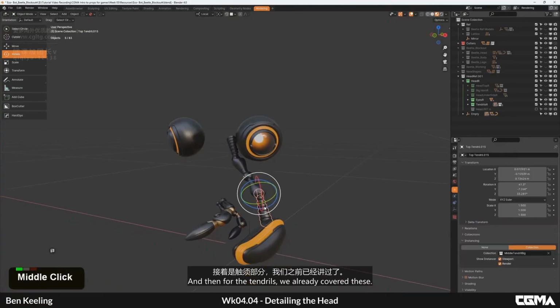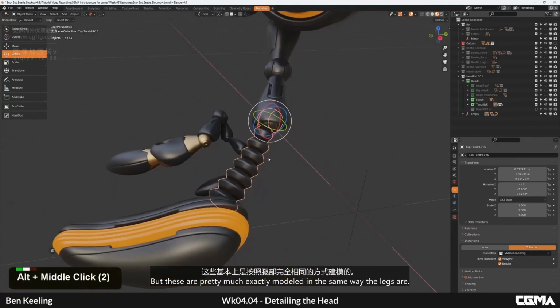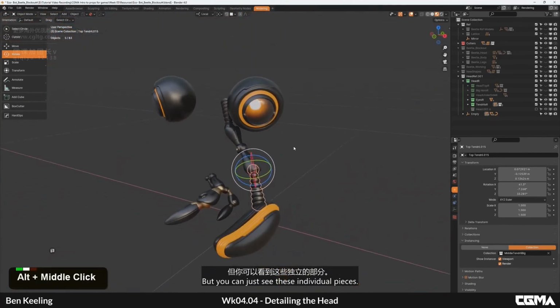And then for the tendrils, we already covered these, but these are pretty much modeled in exactly the same way the legs are. So I did the exact same process here, but you can just see these individual pieces.